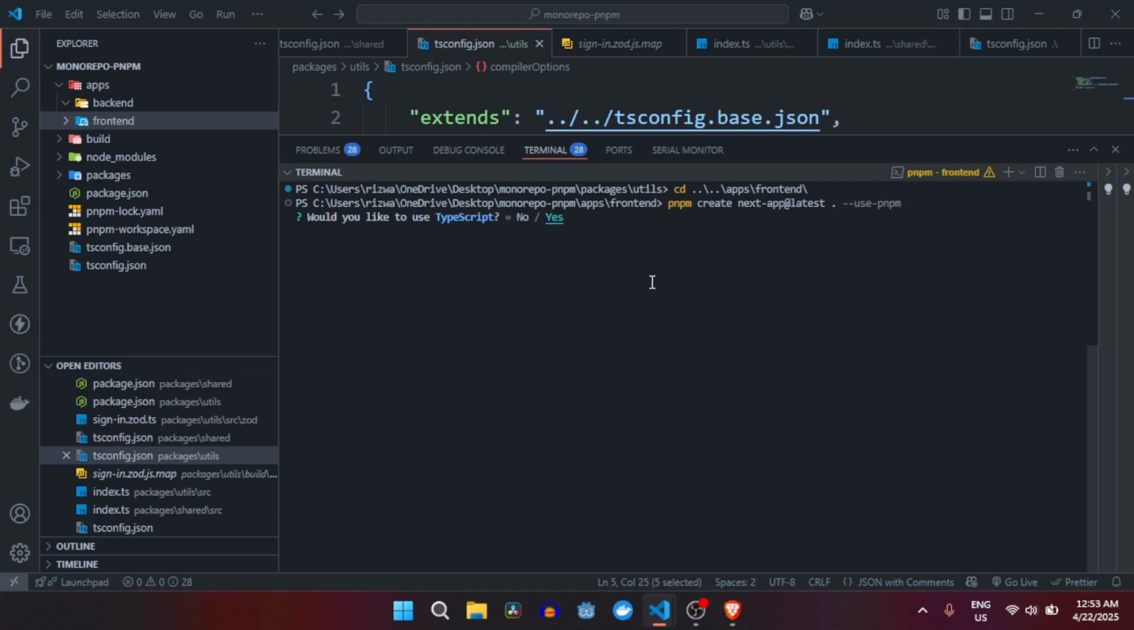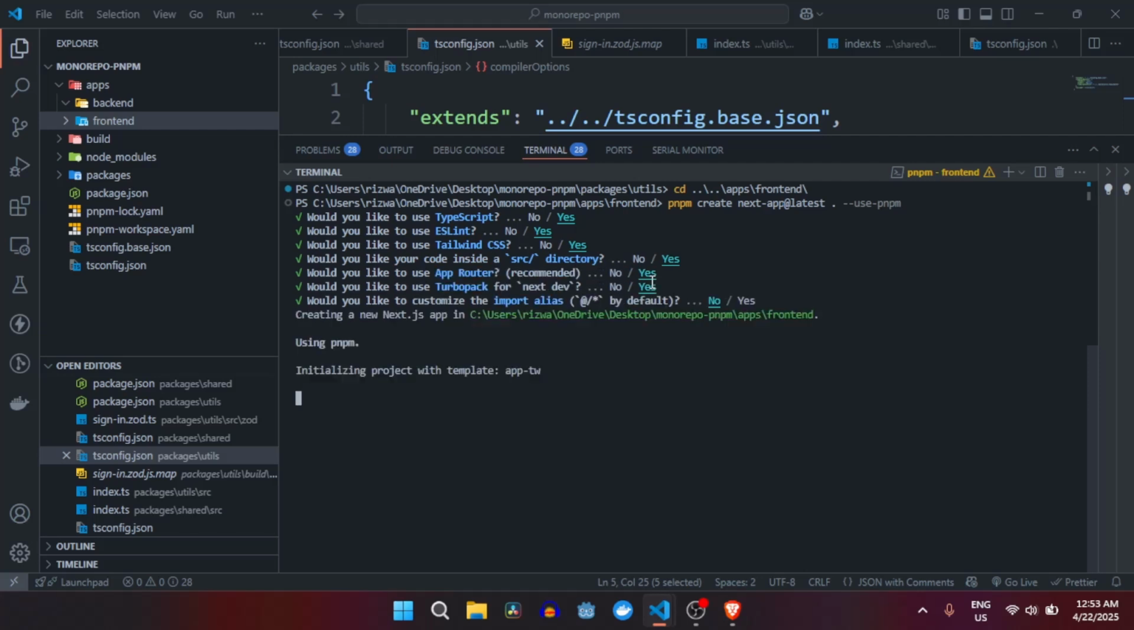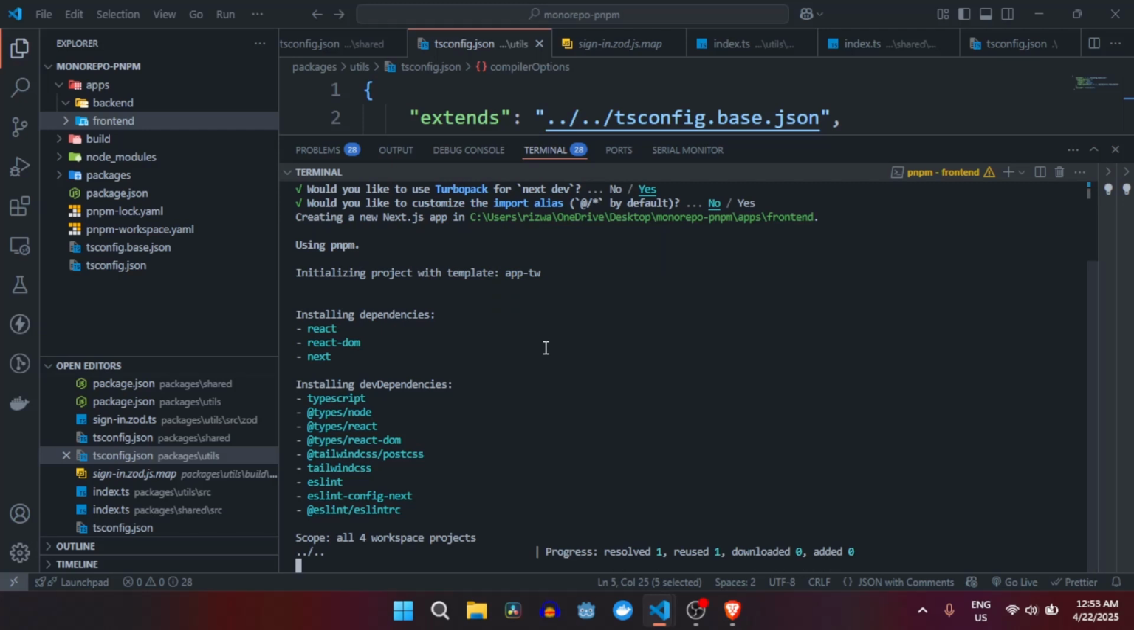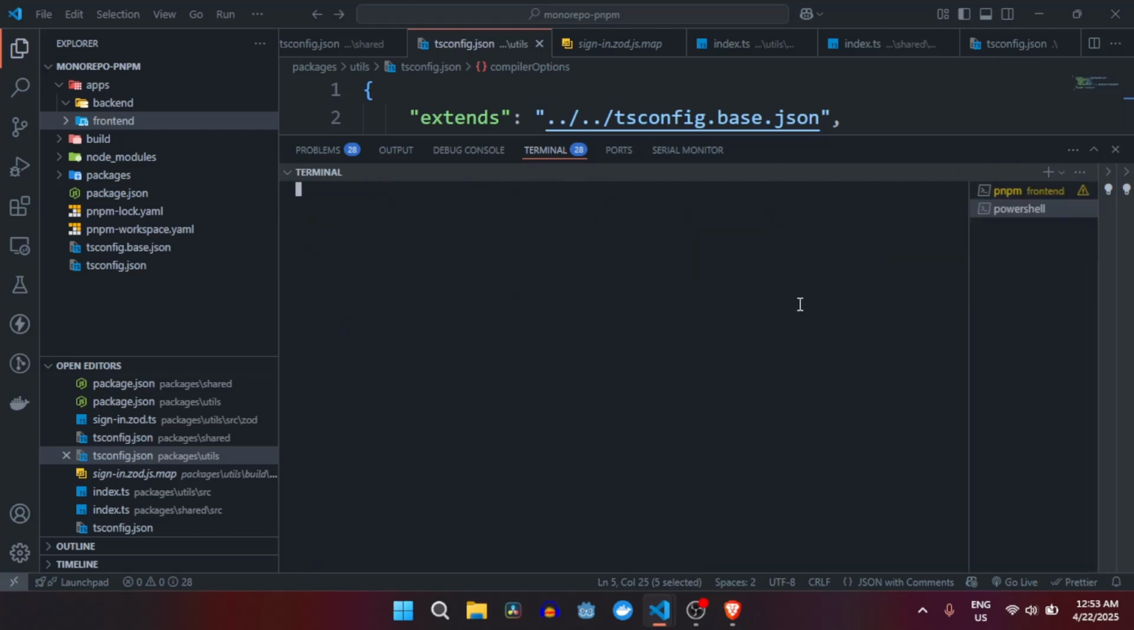Yeah, I want TypeScript, yes, I want ESLint, I want Tailwind config, I want src directory, I want app router, I want this. So this will install all the things. In parallel, now set up the backend. Yeah, it's initialized. So now cd dot forward slash apps, and the backend from here.